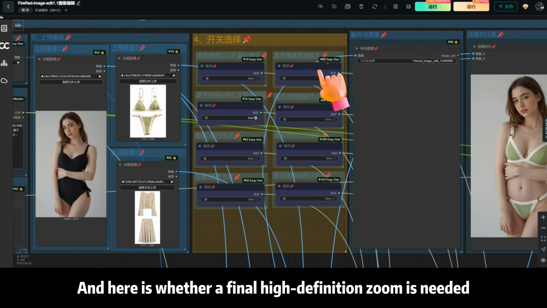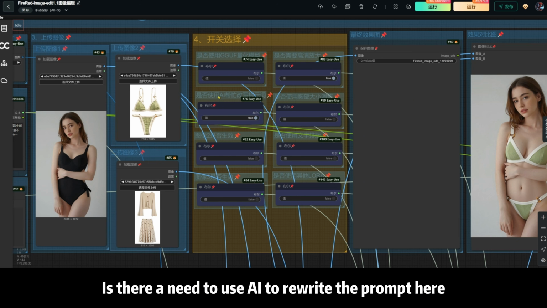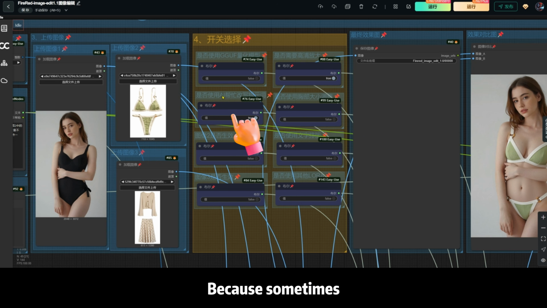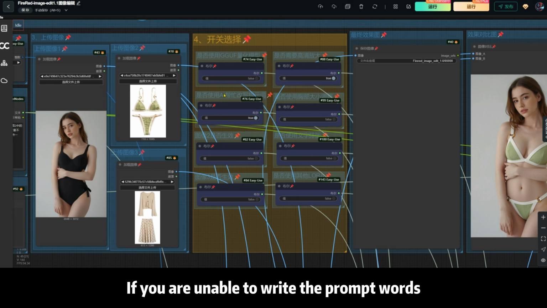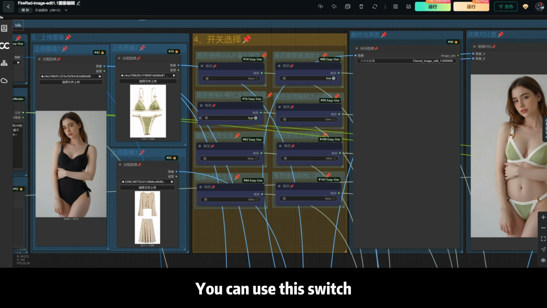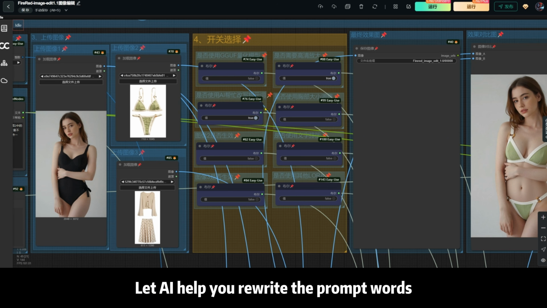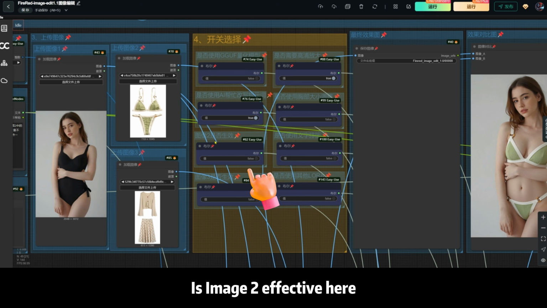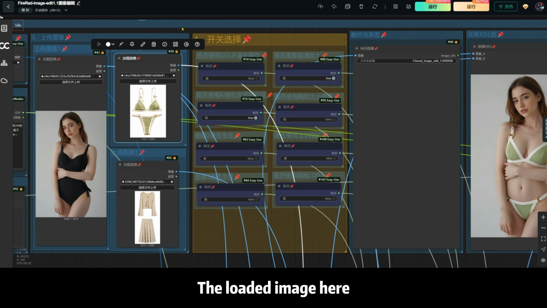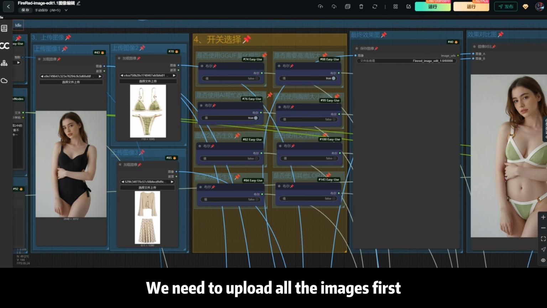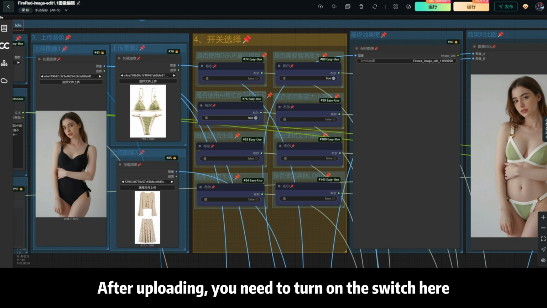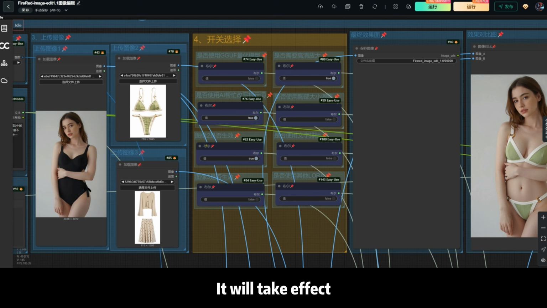And here is whether a final high definition zoom is needed. Is there a need to use AI to rewrite the prompt here? Because sometimes if you are unable to write the prompt words, you can use this switch and let AI help you rewrite the prompt words. Is image 2 effective here? In the first step, we need to upload all the images first, whether you use them or not. When you use, for example, this image 2, after uploading, you need to turn on the switch here. It will take effect.